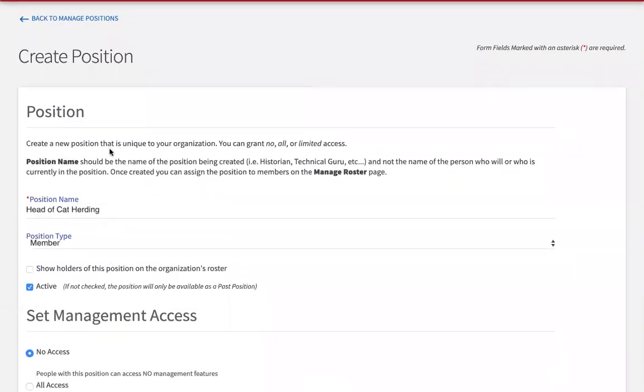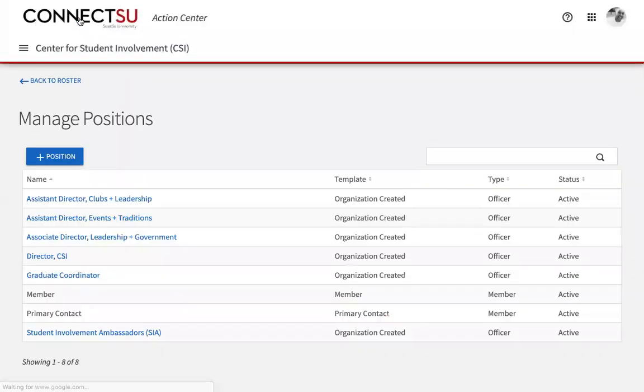Again, you can create any positions that you want. The university will require that you have a president and a financial officer, and that's it. So you can create whatever positions and make them your own and give them whatever access you want to give them altogether. And here you can see the list of all of the positions that we have in the Center for Student Involvement.